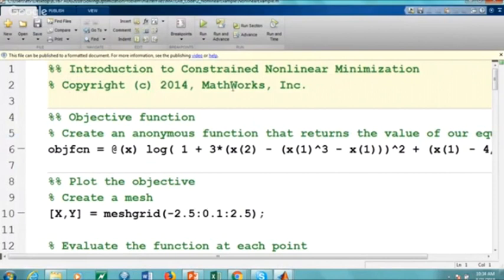Again, this is an example. You can see here this is the objective function that we have created, which is going to represent our equation. In the next command, all these greens are comments, so they don't play an important role in execution. They're just there for us to understand what is going on in that section.